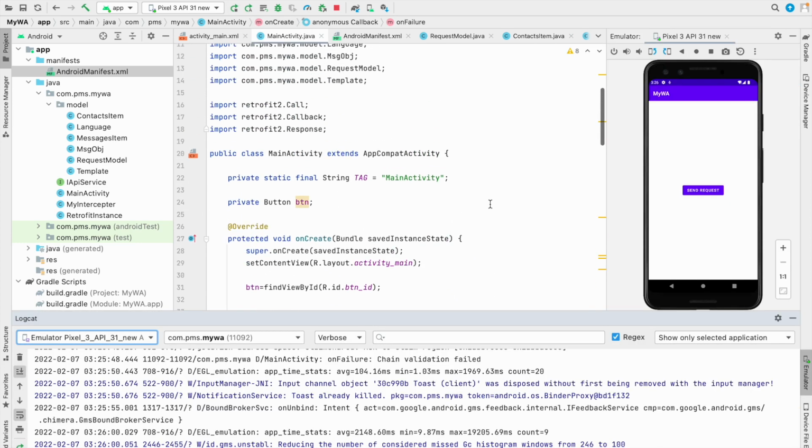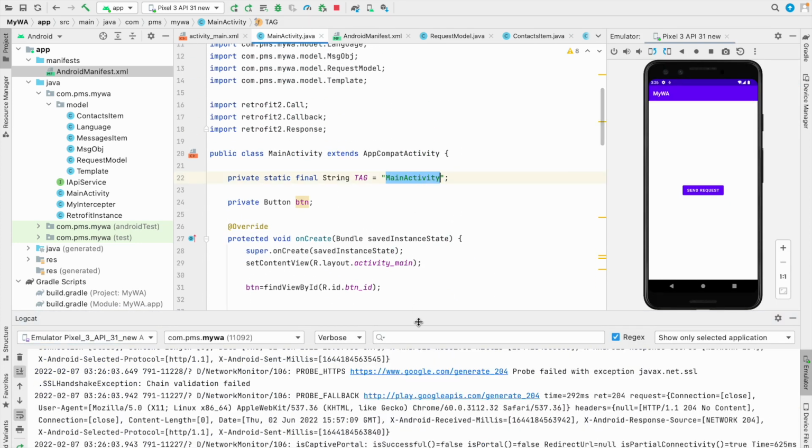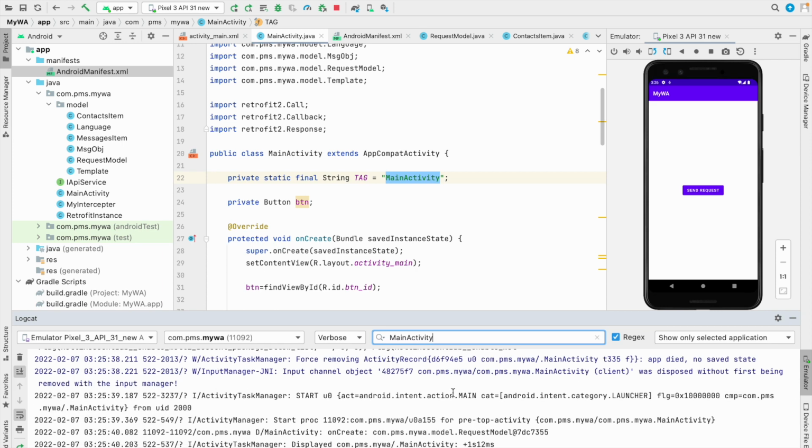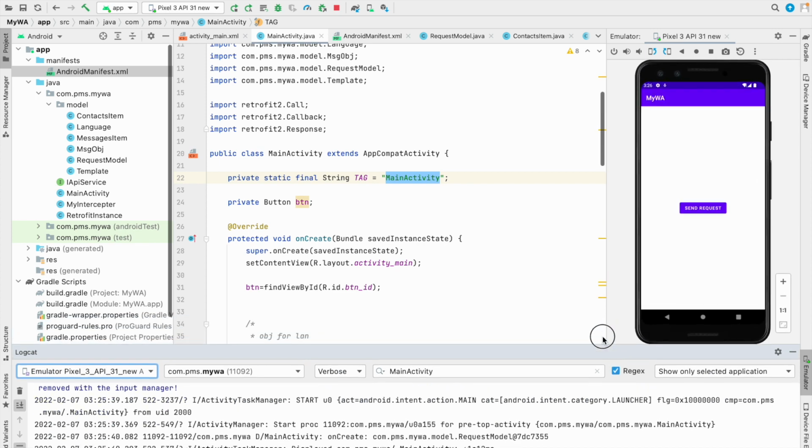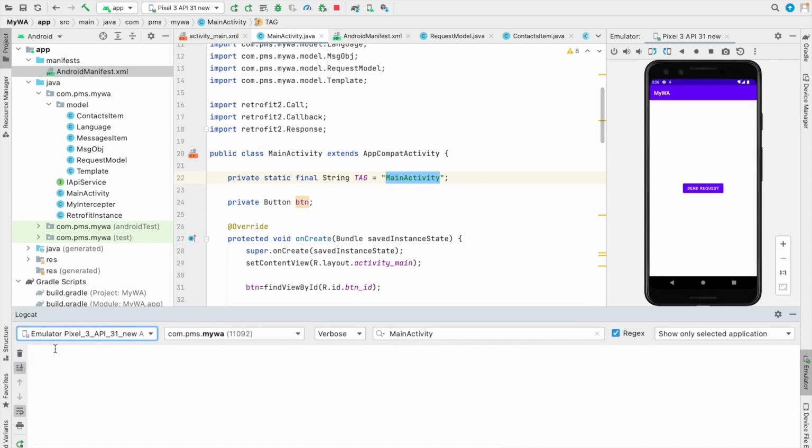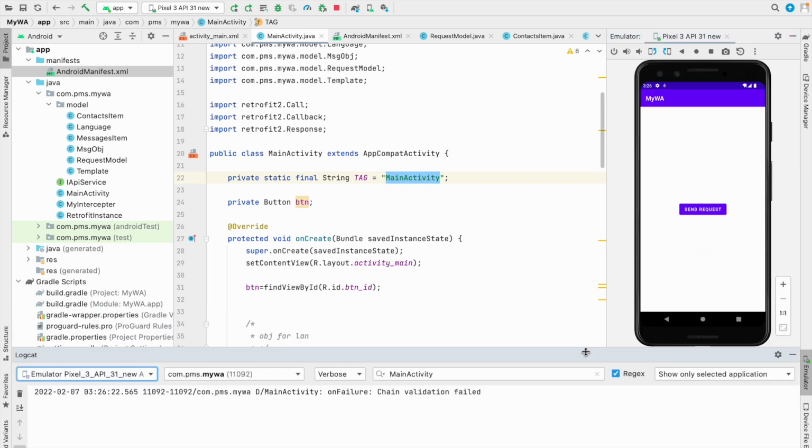In order to analyze the log, I copy this one, main activity, and paste it here, right? Chain validation fail, right? Just close this one. So the chain validation fails, and as you can see there are a lot of reasons why chain validation fail occurs, right? I delete this again and press send request and show you guys. You can see chain validation fail, for so many reasons.